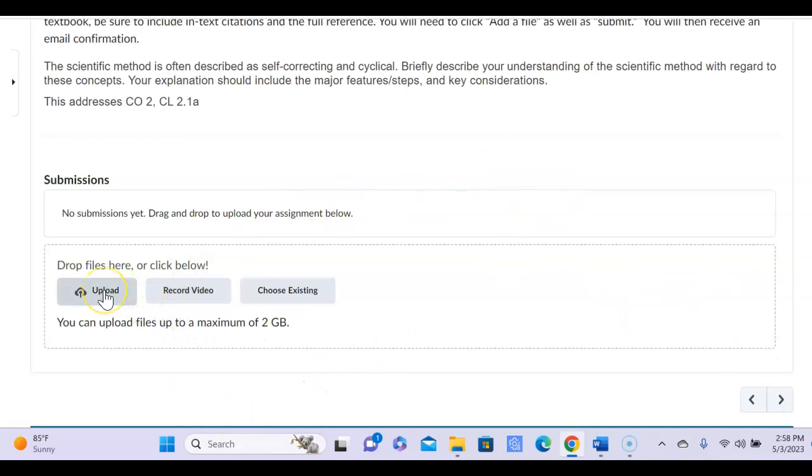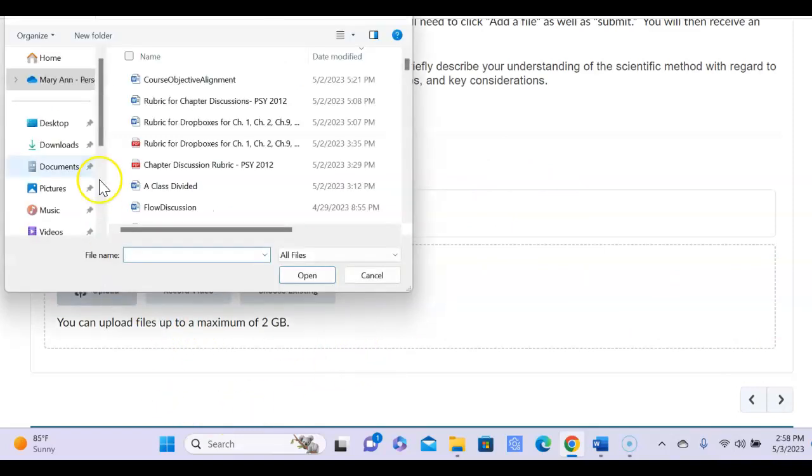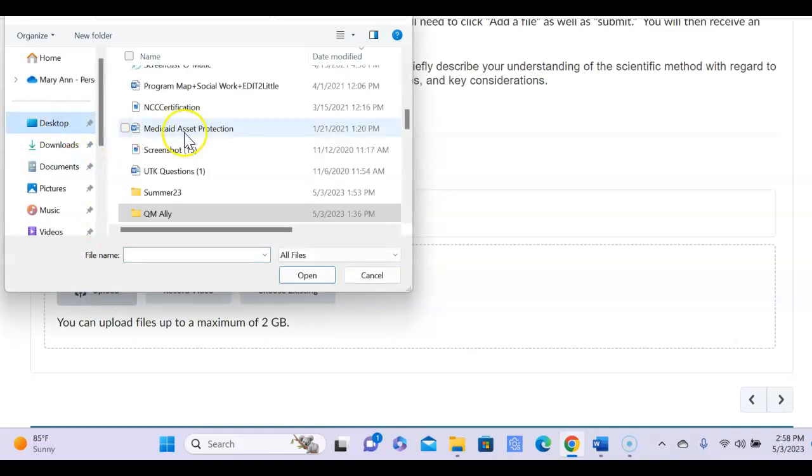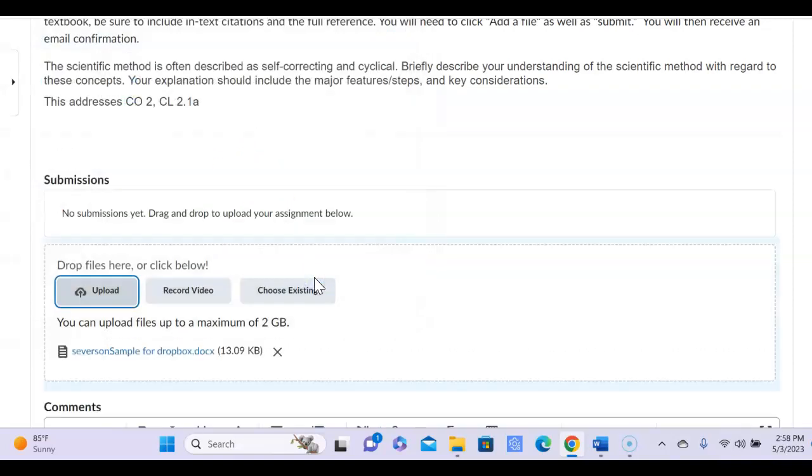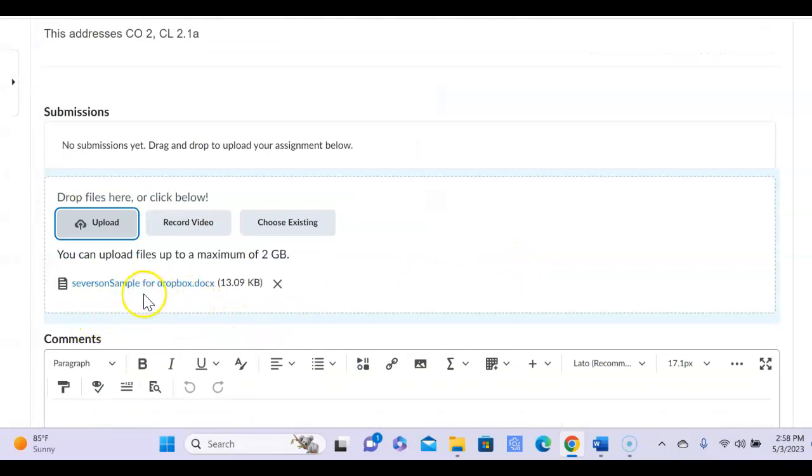So you can drag your files in, but I'm just going to show you what it will look like. I'm going to click Upload, and then it's going to ask me what file I'm trying to upload. So I've saved it in my computer as a Word document, just something for a sample. So I've clicked the document, I'm clicking Open. You can see that it's there, so that's your first step, but you're not done.